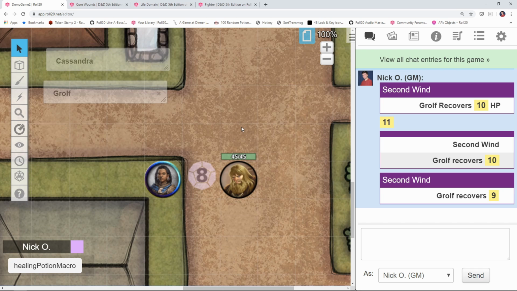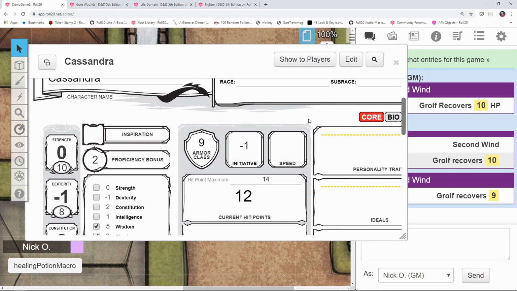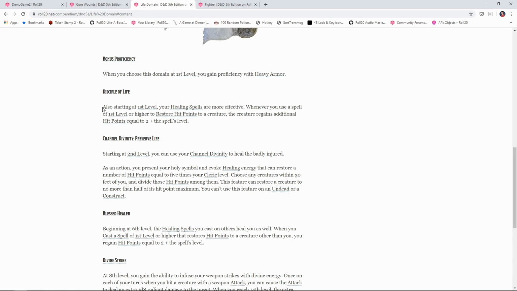Okay, for my next section here, what I want to do is show you how you can reuse a value that you select multiple times in one of these macros. So why would you want to do this? Well, to illustrate this, I'm going to use Cassandra here. Cassandra is my life cleric, and she has an ability from the life domain called Disciple of Life. Basically, whenever she casts a healing spell, the creature regains additional hit points equal to 2 plus the spell's level.